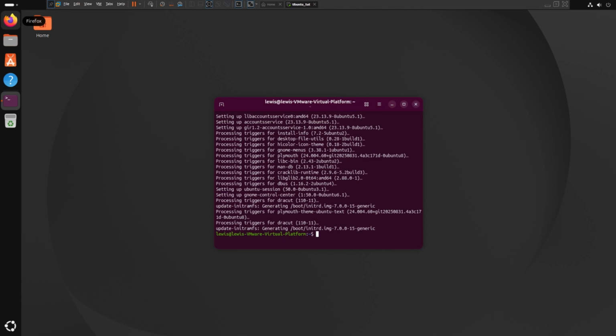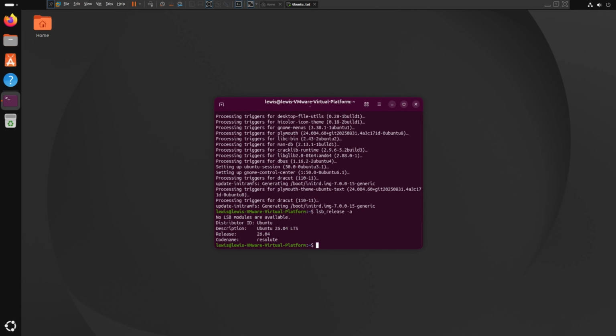And to do that, you type in lsb_release -a. Oh, I'm not even here. lsb_release -a. As you see, it tells you what one you're on and what version you're on, codename Resolute, release 26.04, Ubuntu 26.04 LTS.